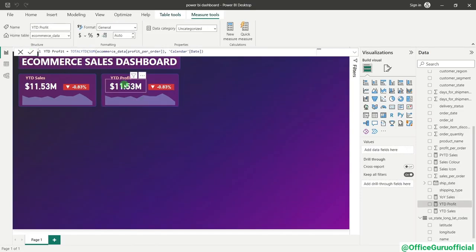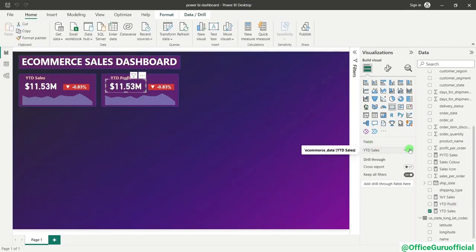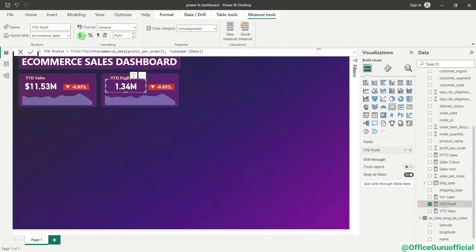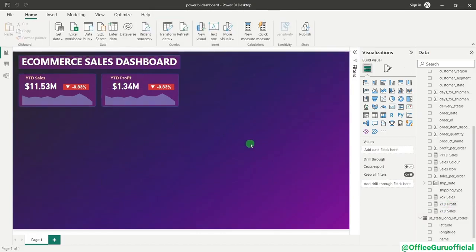Then select this particular value over here, close this. We don't want year to date sales, we want year to date profit. So this is year to date profit, then we again have to give a dollar symbol here. So select this year to date profit and add a dollar symbol from here. You can see the dollar symbol has been added.